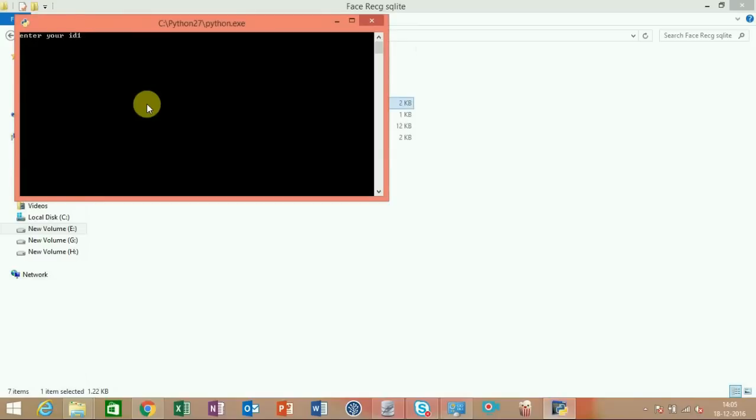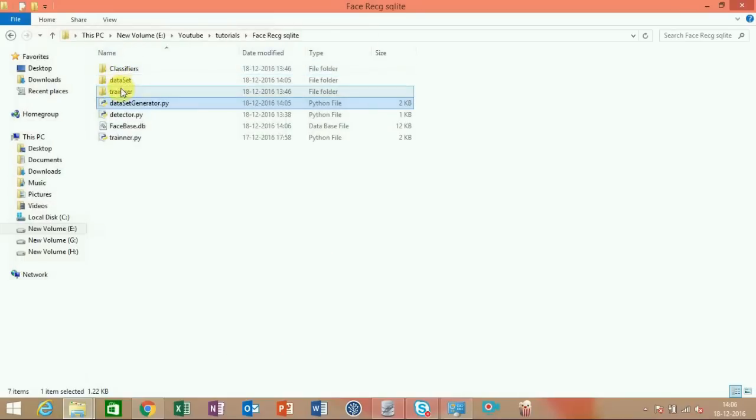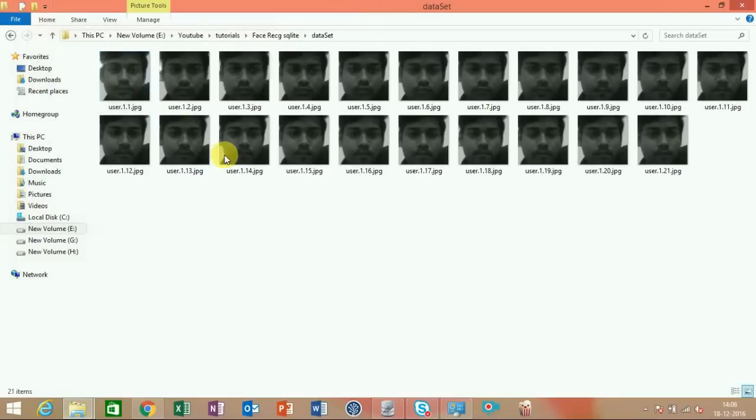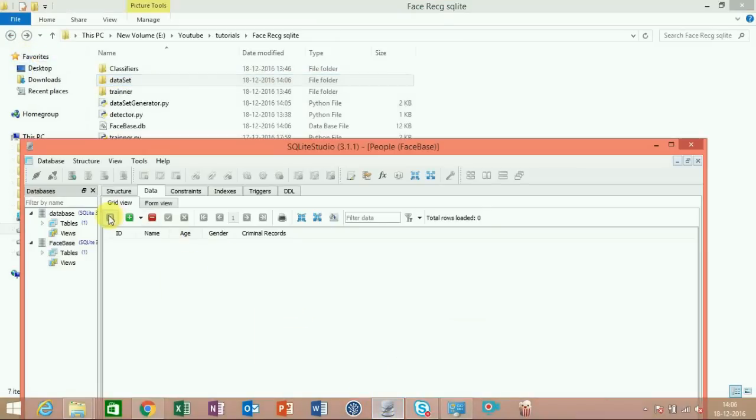ID is 1, name is, and another thing is, while you are giving the name, you need to include the quotation mark, otherwise it will not take it as a string. So I think it got the data, and if we check the database, if we refresh it, here we got the ID and name also, and the other details we will add later.